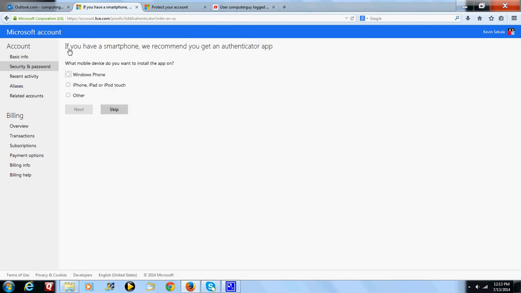That'll take us to the next screen, and it says if you have a smartphone, we recommend that you get an authenticator app. And if you do have one of those other devices, then you'll need to make a selection here and hit Next, and that'll walk you through getting the authenticator app. For now, since we're strictly dealing with the webmail, we're going to hit Skip. Now once we set up the two-step verification, you may have some trouble getting into your email on these other devices. So you do want to make sure that you get the authenticator app set up for your other device. Okay. For now we're going to skip it.